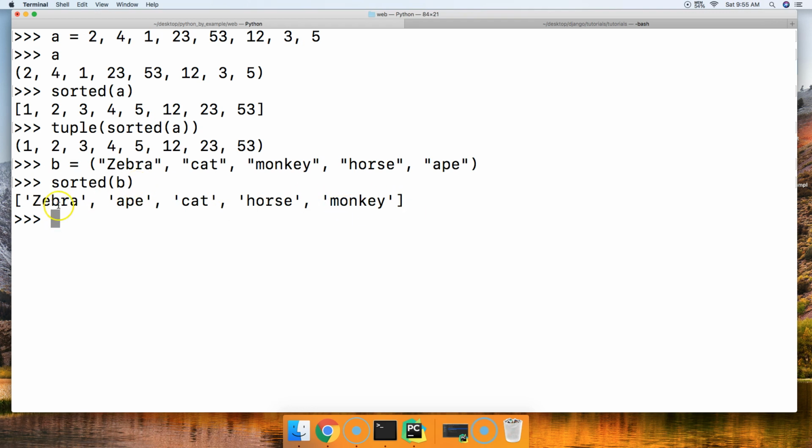Well, the sorted built-in function will first sort uppercase characters and then sort lowercase characters, all right? Probably not what you want when you're writing your program. So how do we fix that? Well, we can fix that by using the key keyword argument in the sorted built-in function. So let's take a look at that.